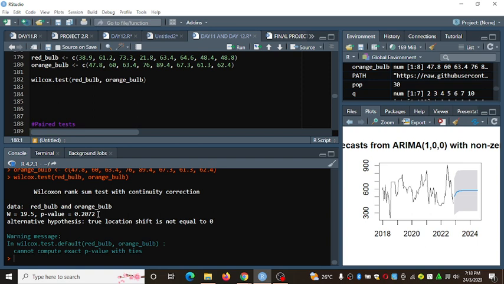What do we do when the p-value is greater than alpha? Do we reject the null hypothesis or fail to reject? Fail to reject. So we fail to reject the null hypothesis. Remember, the alternative hypothesis under this test is that the true location shift is not equal to 0, and the null hypothesis is that the true location shift is equal to 0.